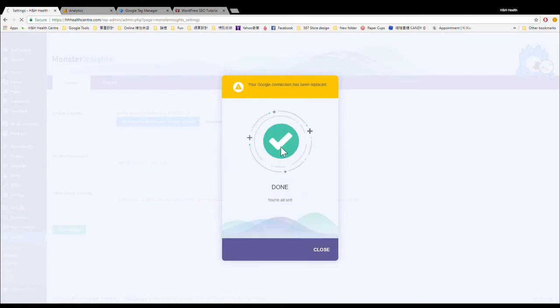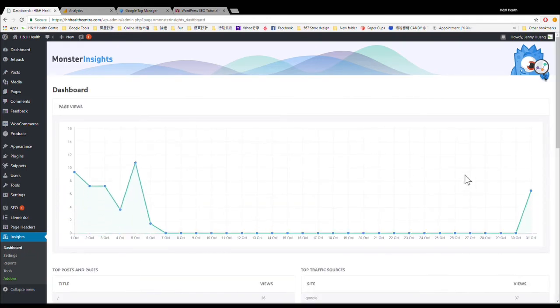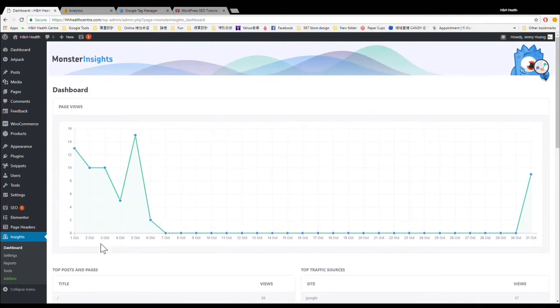Okay, done. You're closing this. Now you go back to the dashboard. It shows that you have installed it very easily. Okay, done. Now this is the first step. The second step is the more preferred way. If you know coding, even if you don't know coding, this is still very simple.